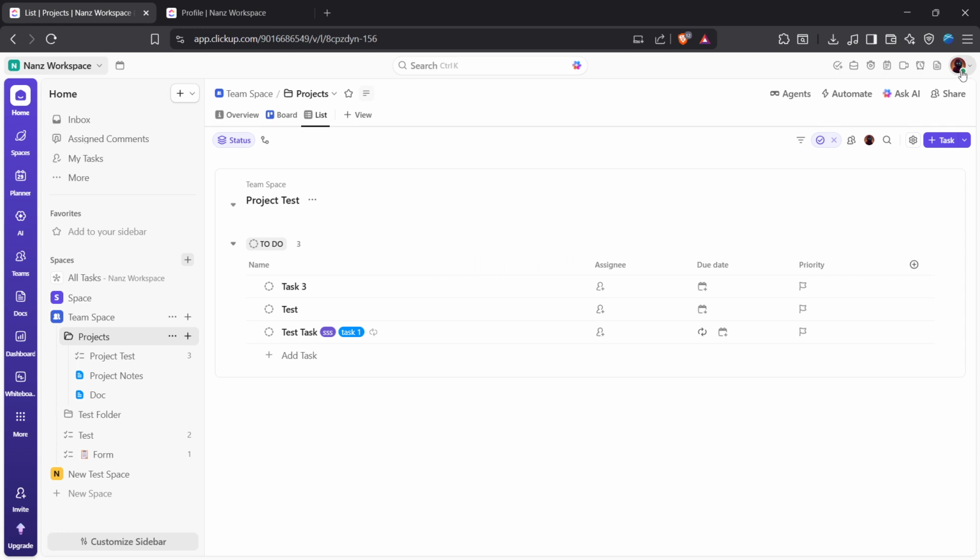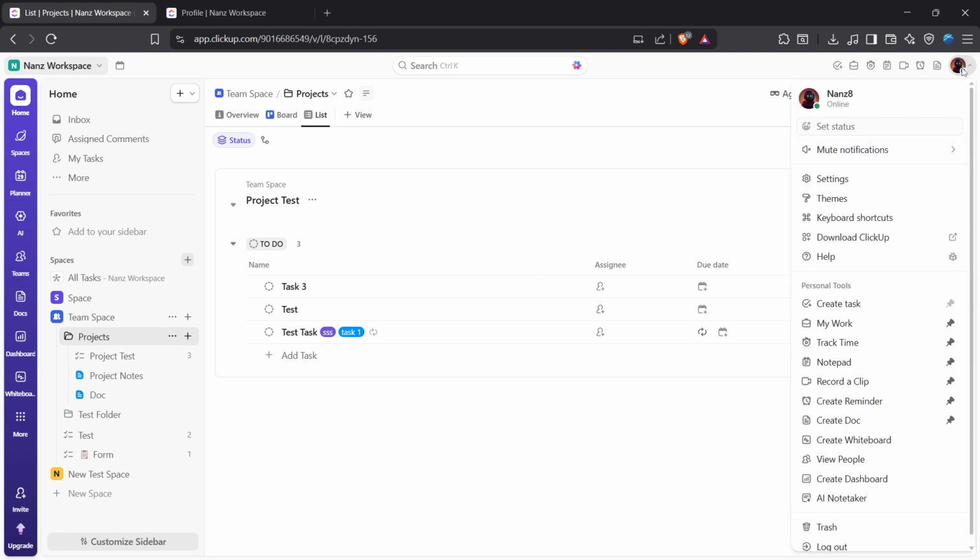Once you're in, look to the top right corner of the screen for your profile icon. This is typically your photo or your initials in a small circle. Click that icon to open your personal menu. If you don't see it right away, make sure your browser isn't zoomed in too far and try expanding the window so the top bar is visible.